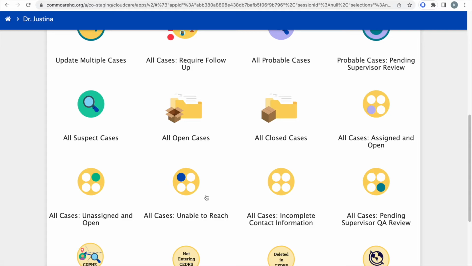Unable to reach is a disposition that a case can have if, for example, an investigator tried to contact them, tried to call them, and they didn't pick up. Their case would then be housed here. Incomplete contact information is another module that we have that shows cases that need more information on their record. Whereas all cases pending supervisor QA review is for cases that have gone through their case investigation interview and are awaiting that review from a supervisor.